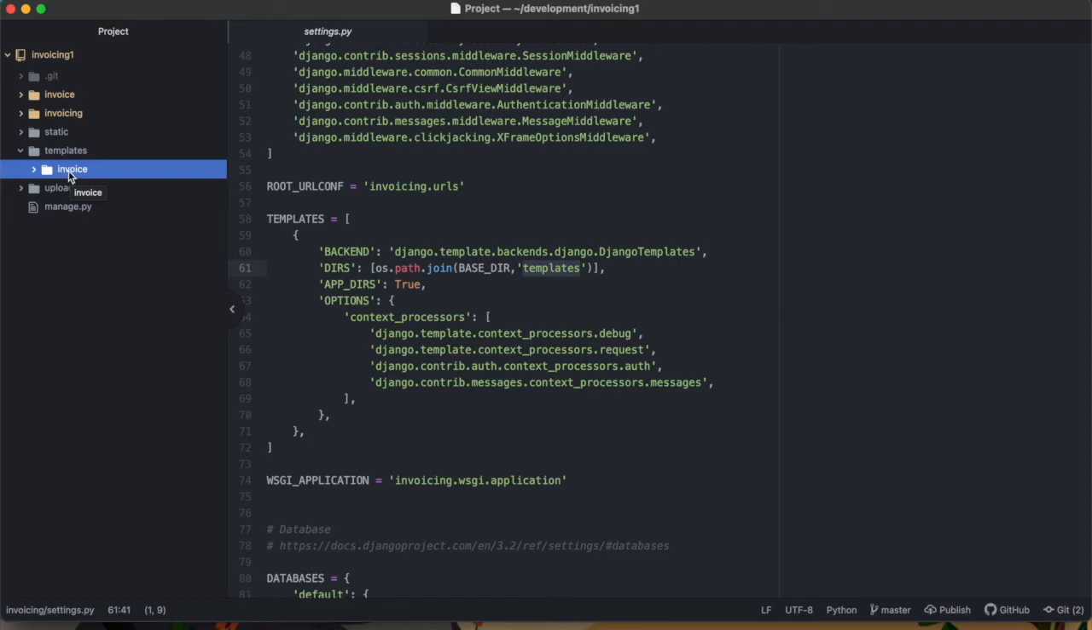But this depends on you and how you want to do it, right? And it depends also on the purpose of the application. This, for example, is one project which has only one app called Invoices. It's not necessary to create another folder inside. But it is good practice to do that because of Django modularity.